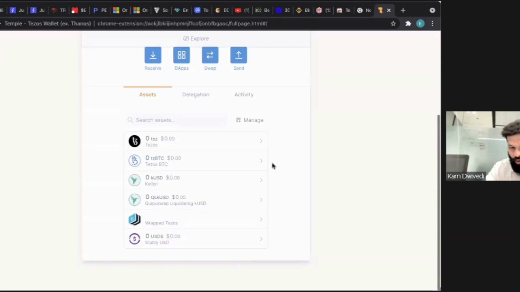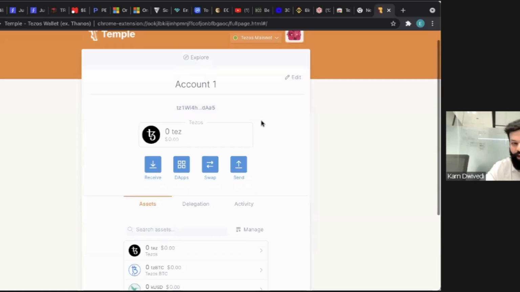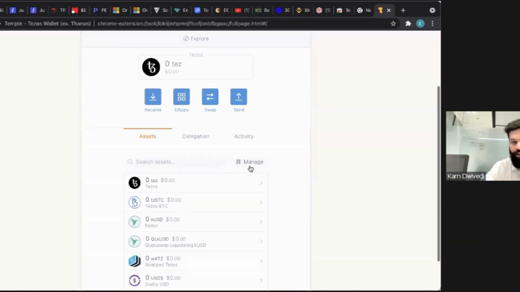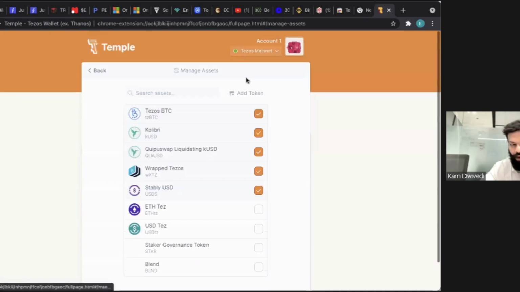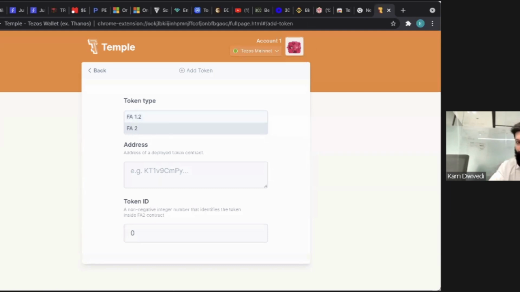So this is your wallet, all right? You have to go and do the same thing. You have to click here on manage in search button, all right? You have to click here on add token. Now you have to select, their current chain is version 1.2. You have to select FA2, the latest chain, okay?